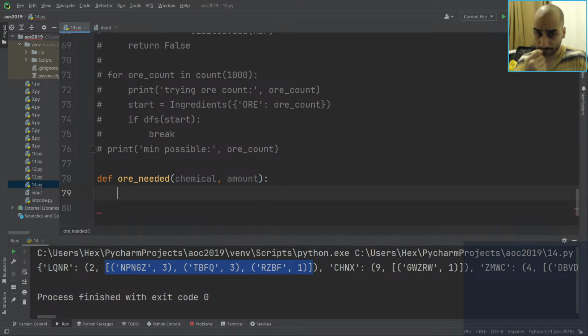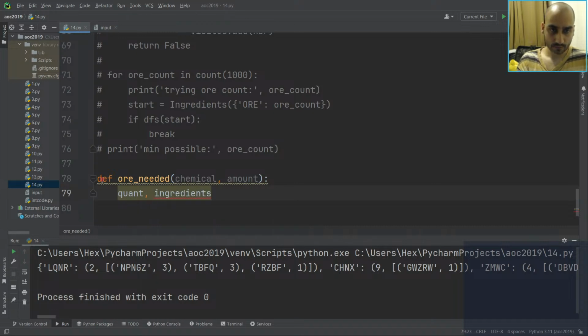Okay. So we look up the recipe for that chemical. Okay, so the quant is the amount you would make with one reaction. Quant followed by the ingredients equals, it's going to be reactions for that chemical. So that just looks it up.